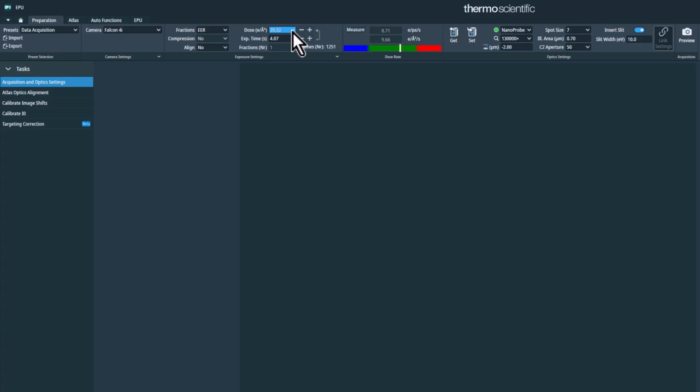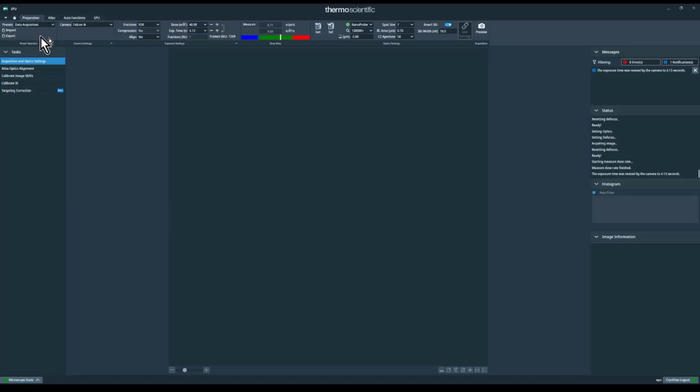Now let's choose a total dose, for example, 40 electrons per square angstrom. EPU will automatically adjust the exposure time to achieve this dose. If you are using a Falcon 4i detector, keep the fraction set to EER, electron event registration, so the detector records the individual electron events.